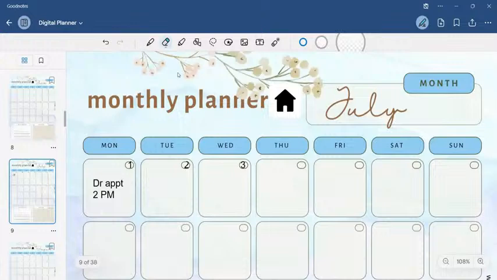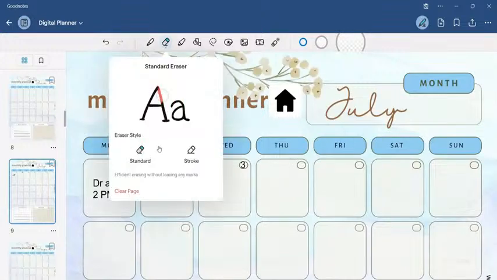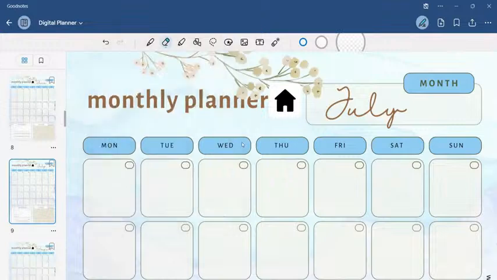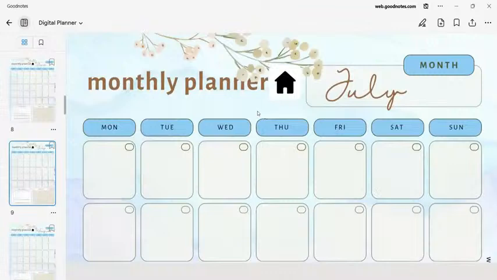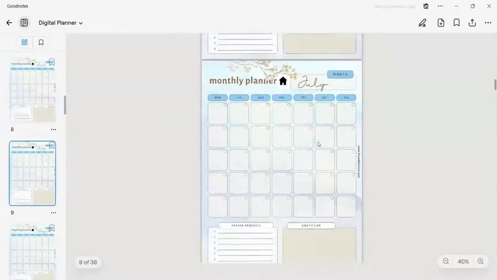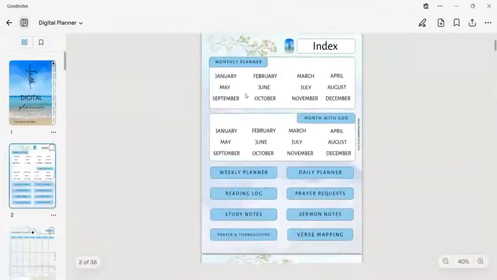Well, I think that's an eraser. Standard. Oh, there's a clear page button. Okay, clear the page. All right, so let's get it smaller again, and let's go back to the index page.